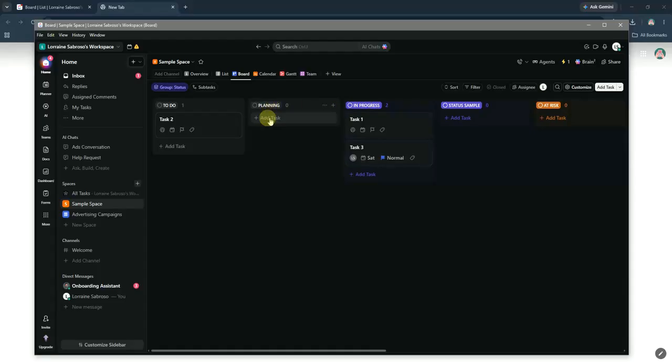To add tasks to your board, you can either create new ones by clicking the plus icon in any column, or drag existing tasks from other views into your board. You can also move tasks between columns by simply clicking and dragging them to reflect their current status.